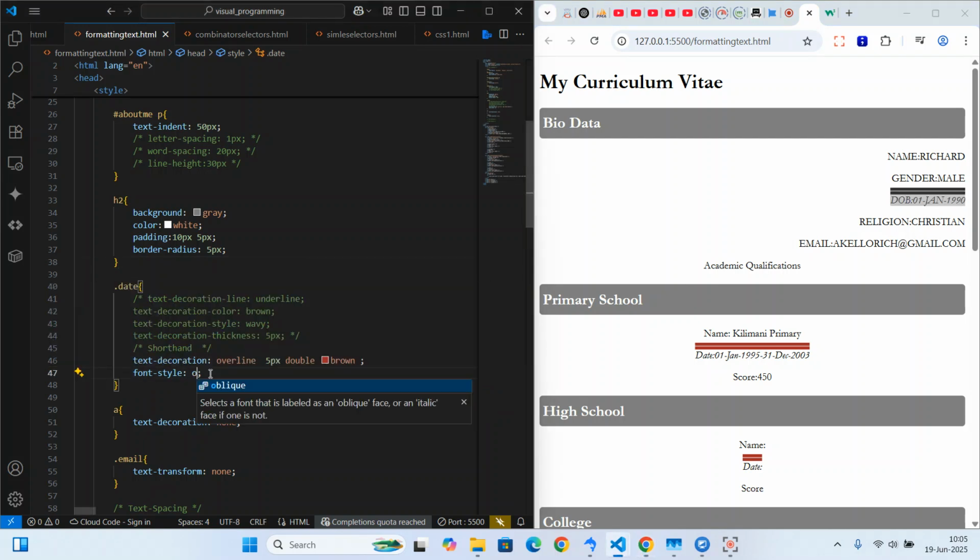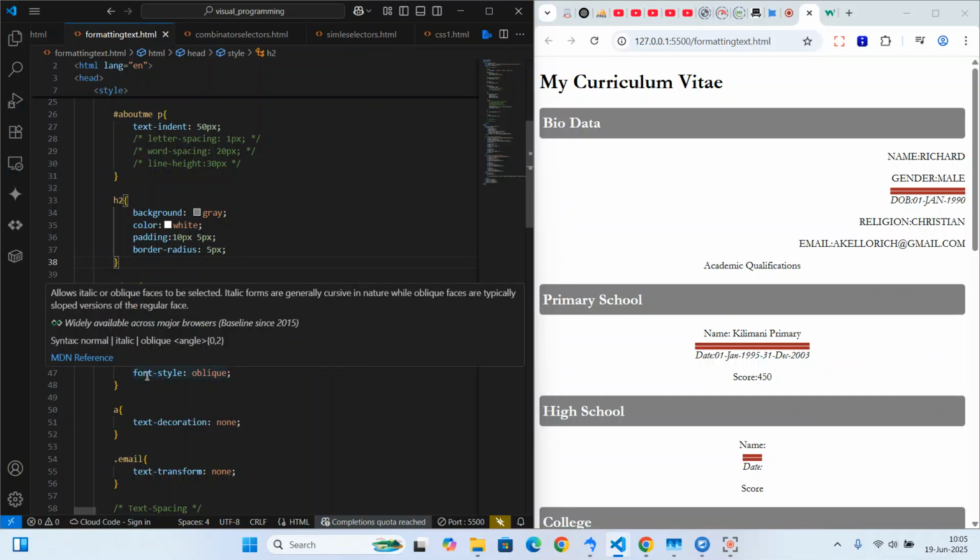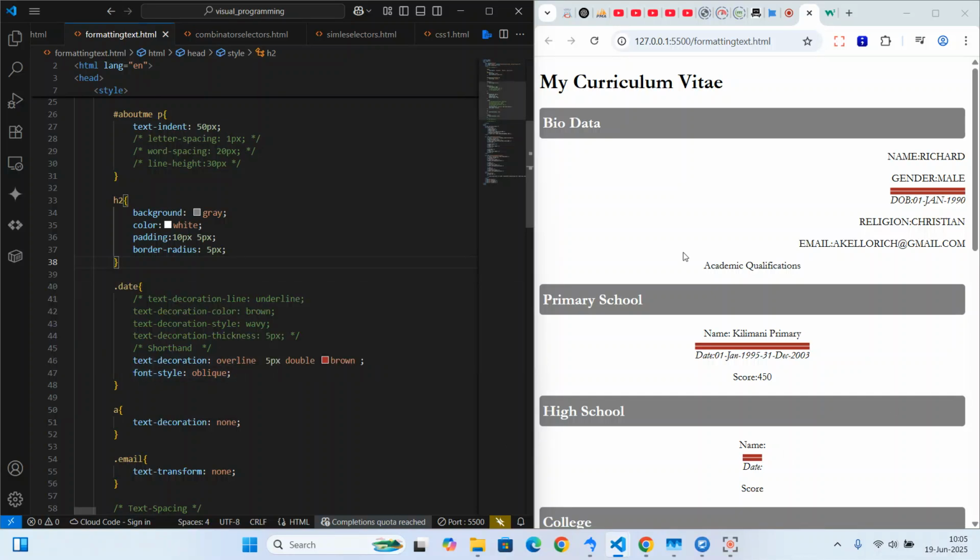So italic and oblique mean the same thing. So you can see there's no difference between italic and oblique. So when you want to add italicization, either use italic or oblique. So what if you want to make the font bold? If you want to make the font bold, then use the font weight.